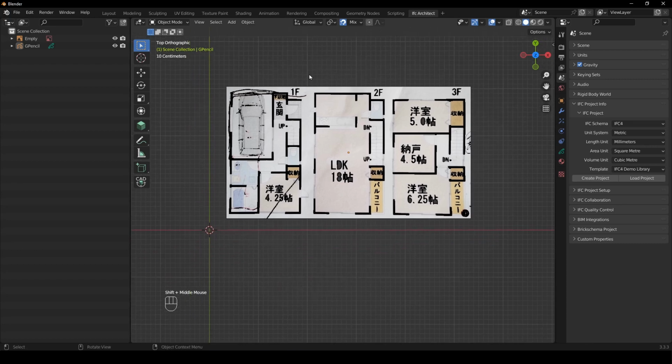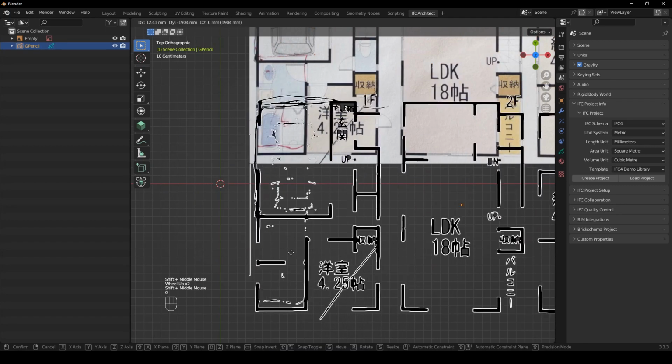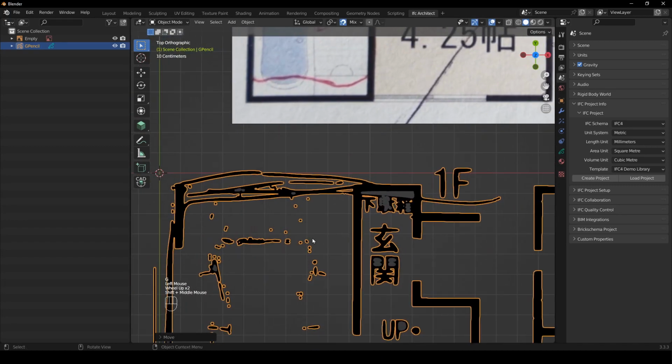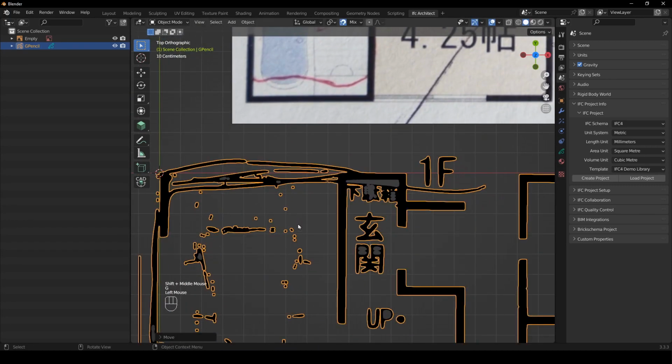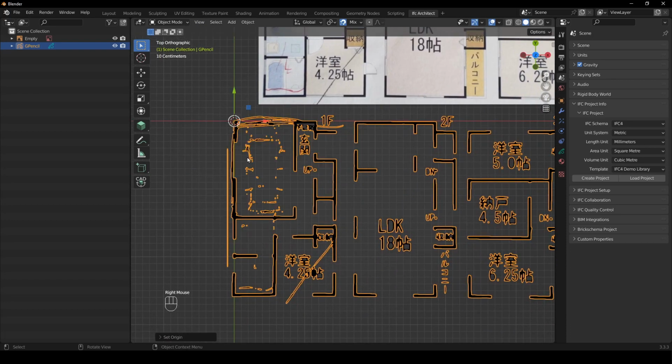Alright, so we're just going to take the grease pencil object, and we're going to line up the corner. I'm going to press G, and we're going to line up the corner with the 3D cursor, and then we're going to right click, and we're going to say set origin to 3D cursor.